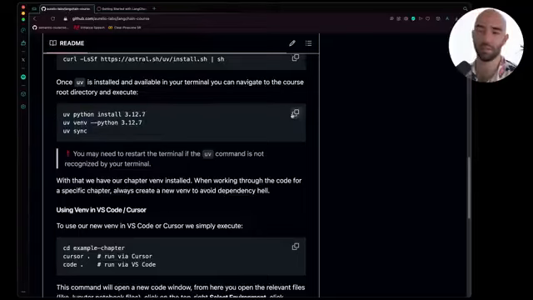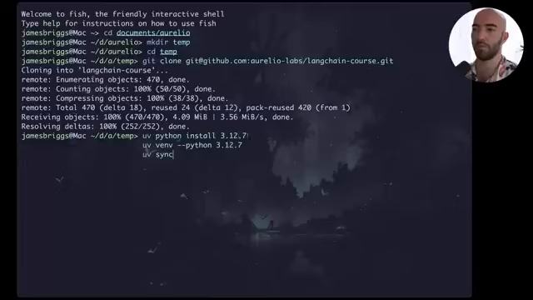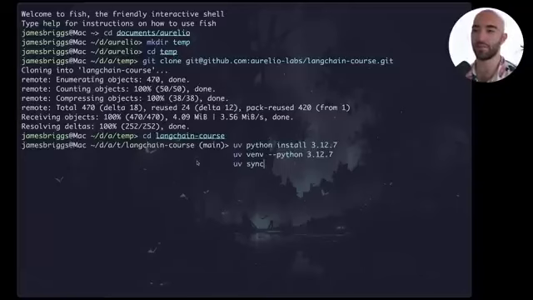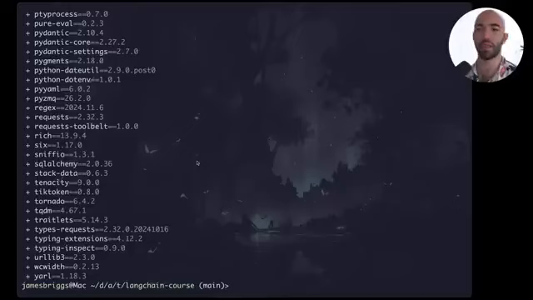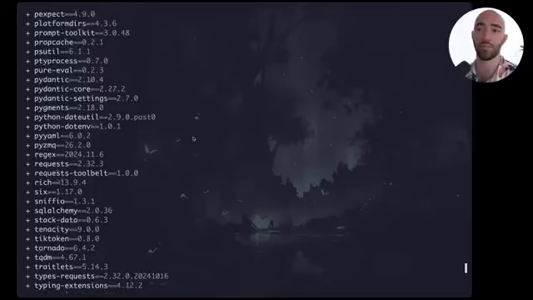This will install Python 3.12.7 for us with this command. Then this will create a new venv using Python 3.12.7 that we've installed. And then uv sync will be looking at the pyproject.toml file, that's like the package installation for the repo, and using that to install everything that we need. Now, we should make sure that we are within the LangChain course directory. And then yes, we can run those three. And there we go. So everything should install with that.